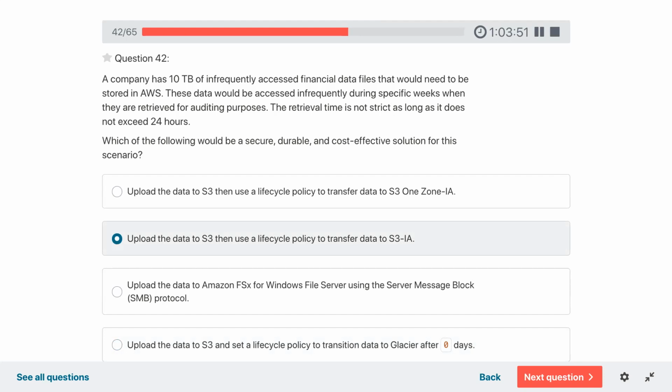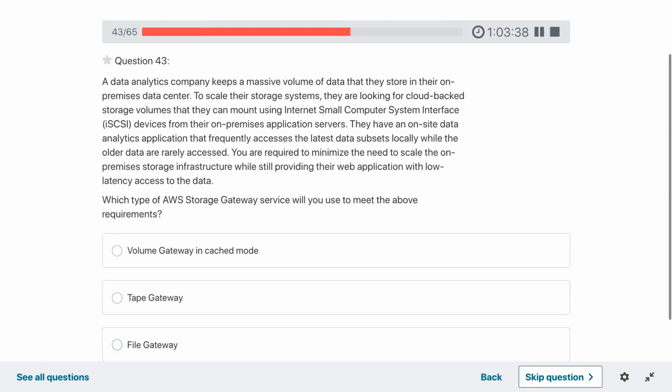So the best choice, if you need secure, durable, cost effective and infrequent access, is to store it in S3 IA, which is infrequent access.